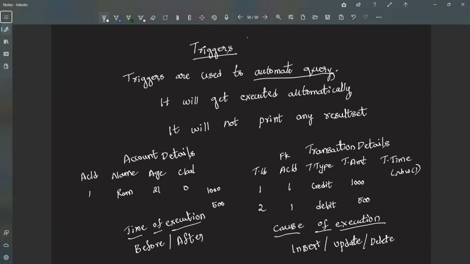Why will this before and after work? First, if you are crediting some amount into your bank, before you credit, will it reflect in your bank? No, only after you credit the amount successfully, it will reflect in your bank, right? This is the time of action. Only after inserting into transaction details successfully, then update the balance in account details. These are time of execution and cause of execution. We will have a purpose for before also. In the next trigger, we will discuss the before trigger also. Both triggers we will try.